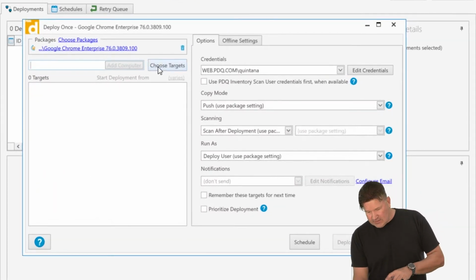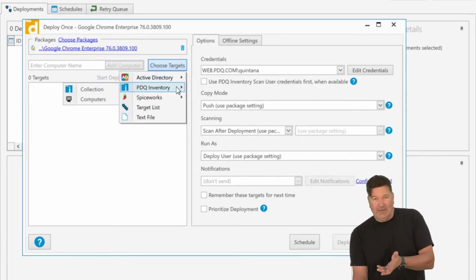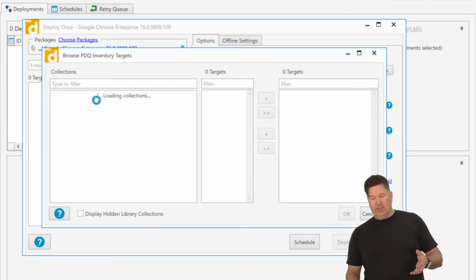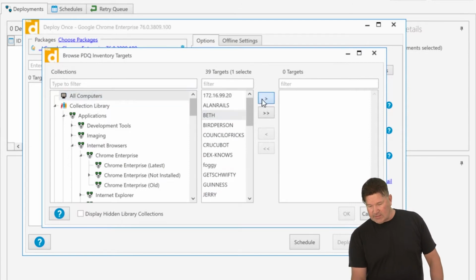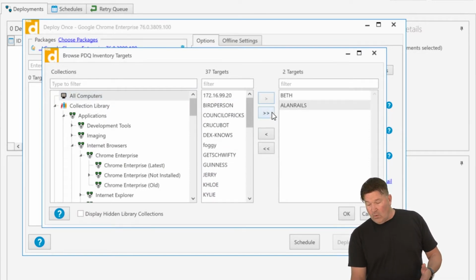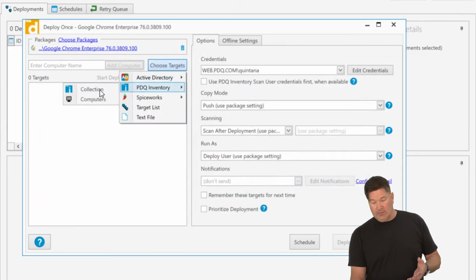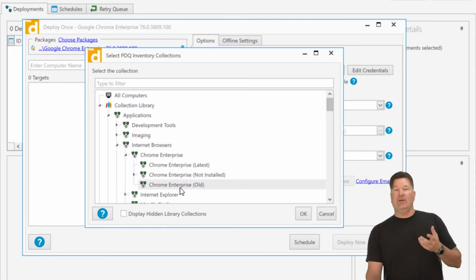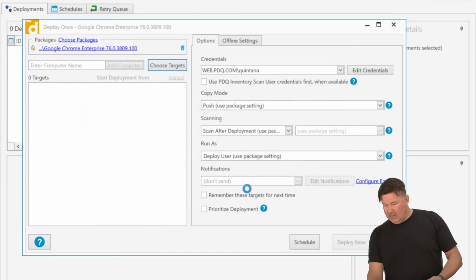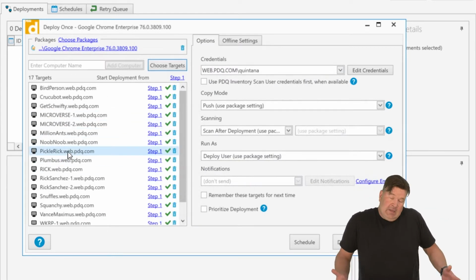I go to choose targets. And for ease of use for you guys, there's a couple ways you can select it. I'm going to go to inventory and I can choose computers, which will let me choose onesie, twosie computers, which is great. I go to all computers and I can go through there and just select a few. Or you can say, you know what? I do want to select everything that's part of a collection. So it'll bring up the collections and let's say I want to send it to Chrome Old. I give it an okay. And it will add every machine that's in Chrome Old. Pretty easy, right? I like it.